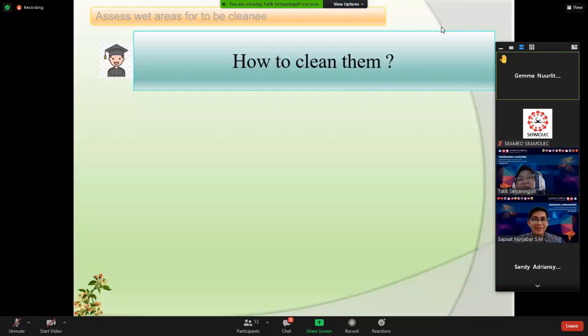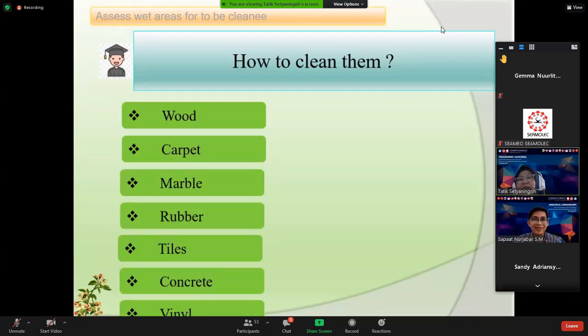It can be cleaning, mopping, and grooming. Periodic cleaning can be done with brushing, shampooing, bleaching, greasing, crystallizing. Okay Gemma, daily cleaning, and we also have periodic cleaning.